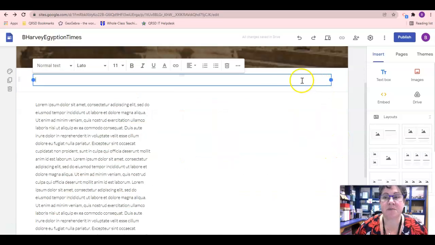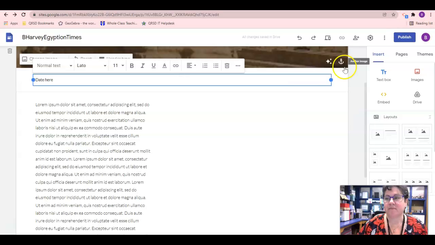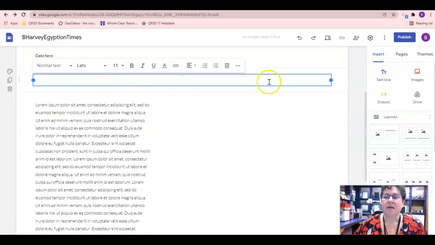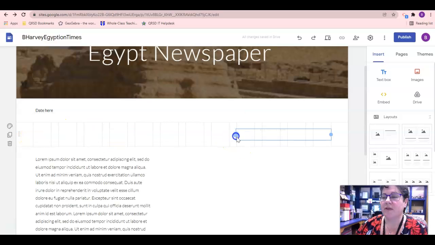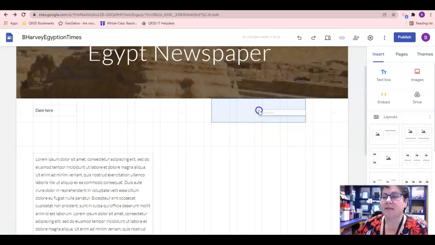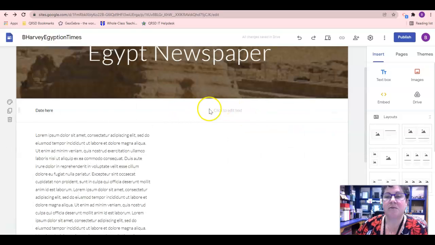You can add more text boxes to do things like putting in your date. By default, Google always adds text boxes and other things one line at a time. If you want to put more than one text box in an area, you need to resize the width and then drag them up using that little bar right there.